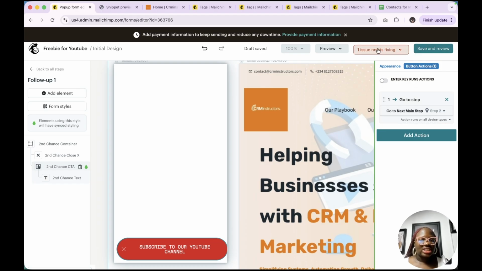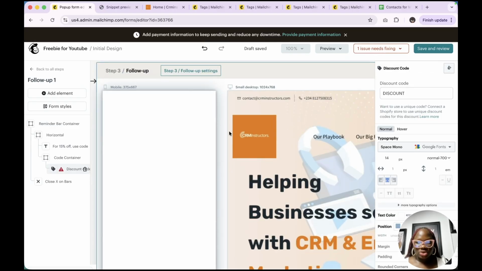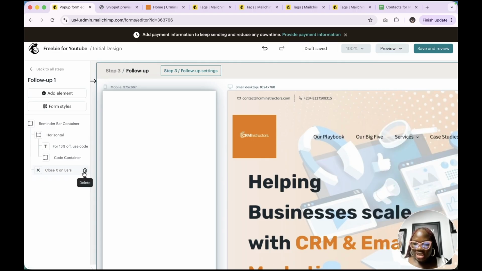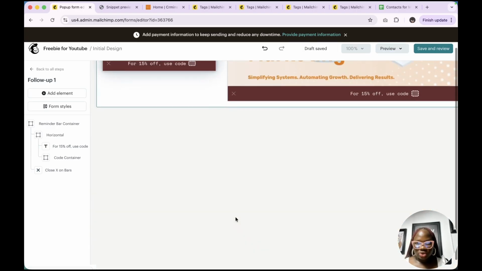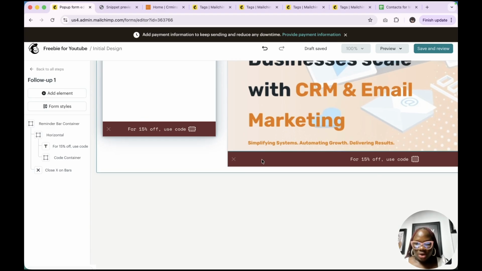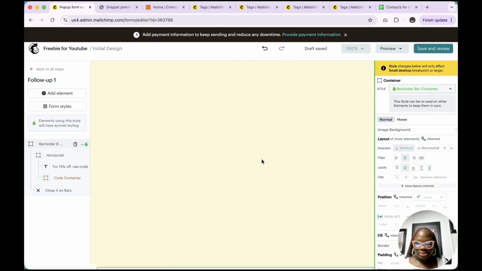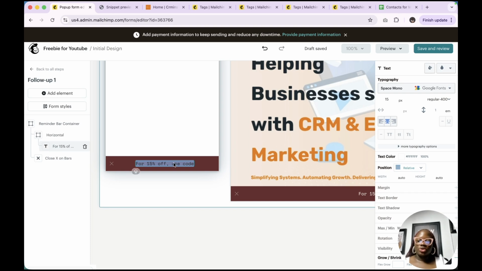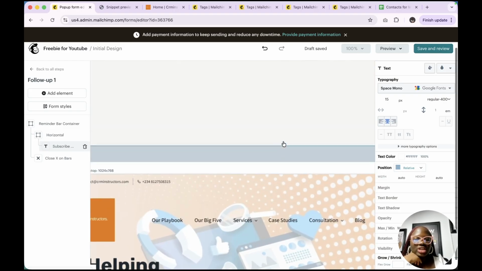But as you can see, it is saying here that we need to review one issue. So let's see the issue we need to remove and review. Okay, it's saying that I want to remove the discount since we are not using a discount. So I'm just going to take that off. Okay, so I'm still going to use subscribe to our YouTube channel here. Okay, I think that has been solved. So we can click on save and review after making sure that everything is working perfectly the way it should.